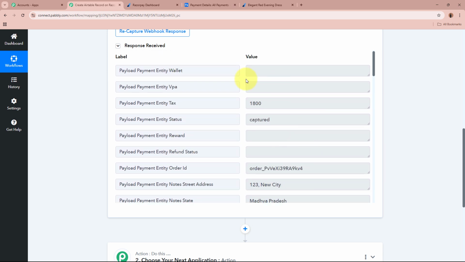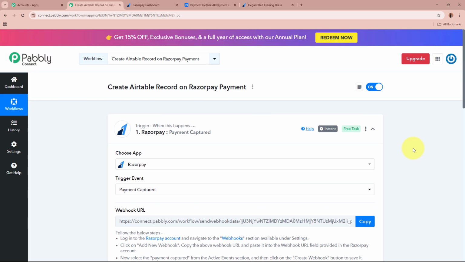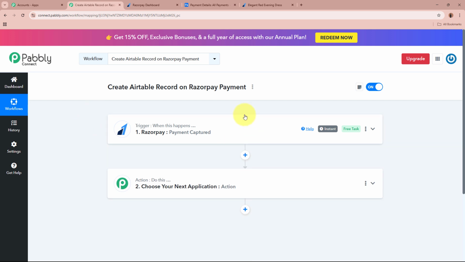Now we have the response of the payment done using Razorpay captured in our trigger. This means that we have successfully created a connection between Razorpay and Pabbly Connect, and our trigger setup is done. After setting up our trigger step, we need to set up our action step.